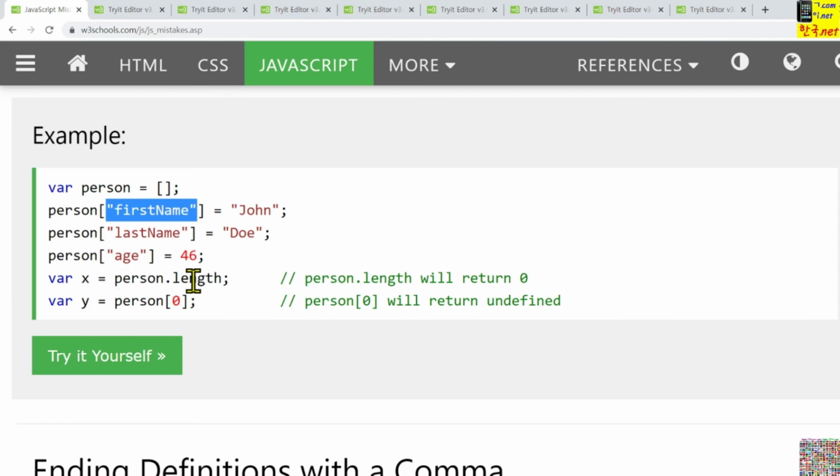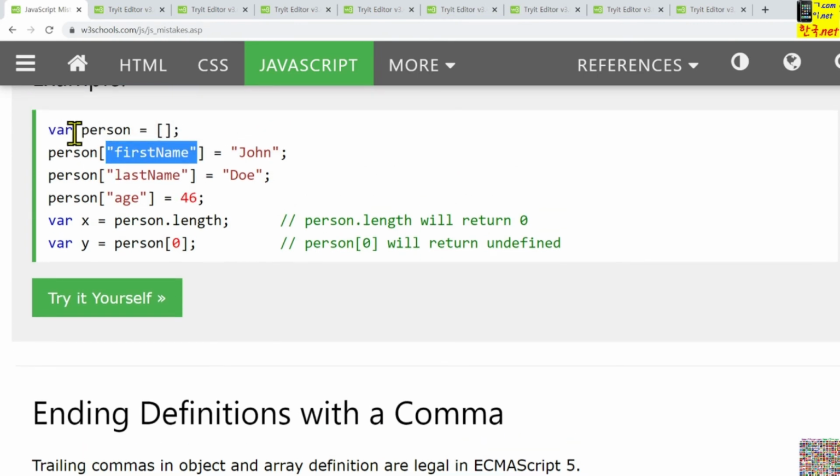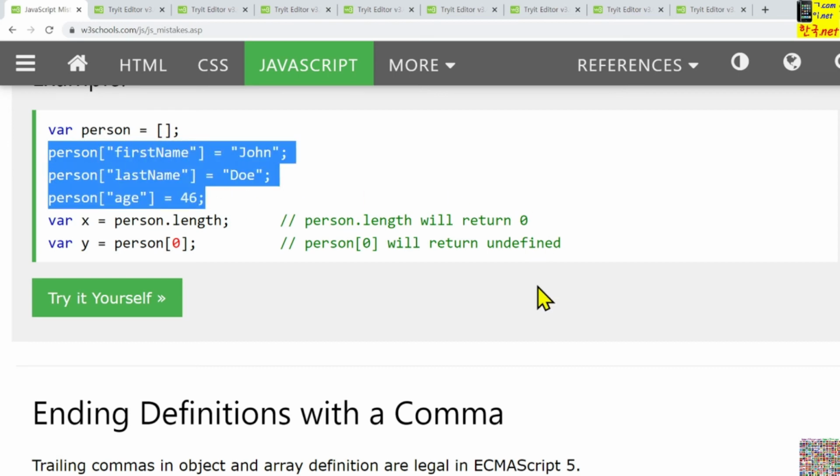And if we check that person length, nothing is there, and also nothing there, we cannot get the proper and correct answer for that, because this one is an array and this one is an object. Later it is being changed.